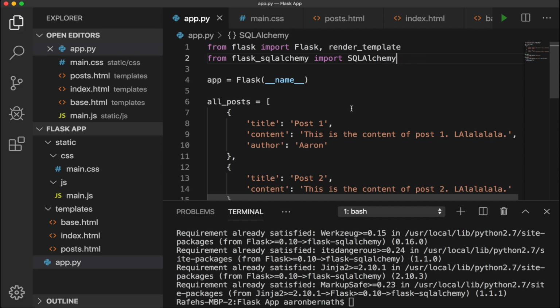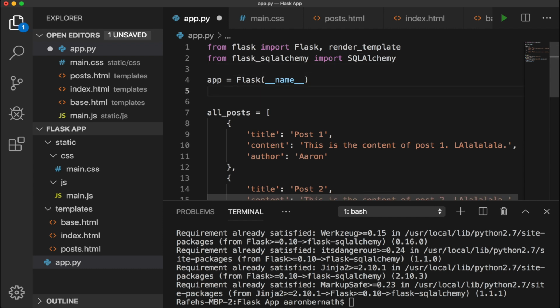Now that we have that, we need to start setting up our database. The first thing we need to do is tell our Flask app where our database is going to be stored. That's done through a configuration. So we call config on our Flask app, and there is a field in that configuration called SQLALCHEMY_DATABASE_URI, which is just a path to where the database is stored.